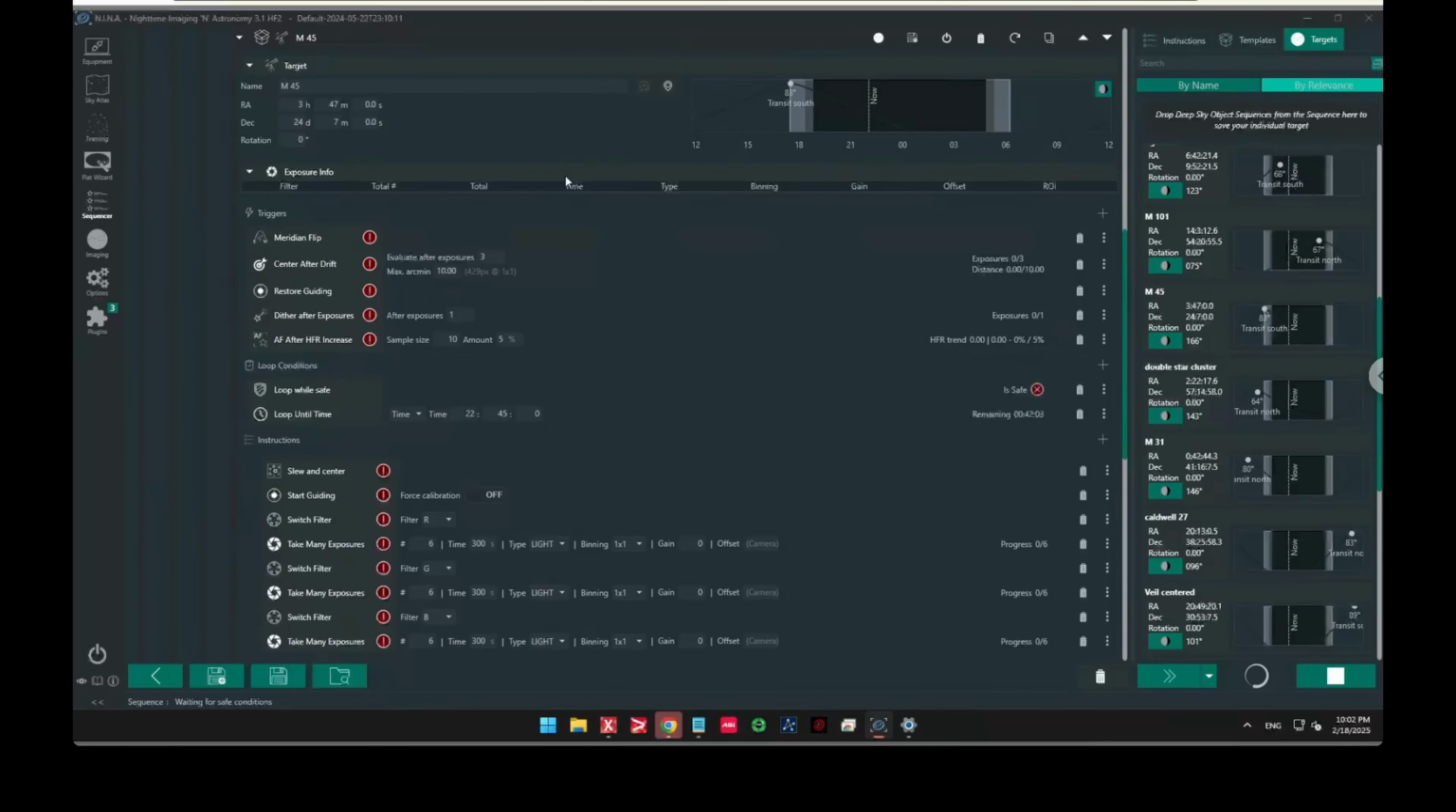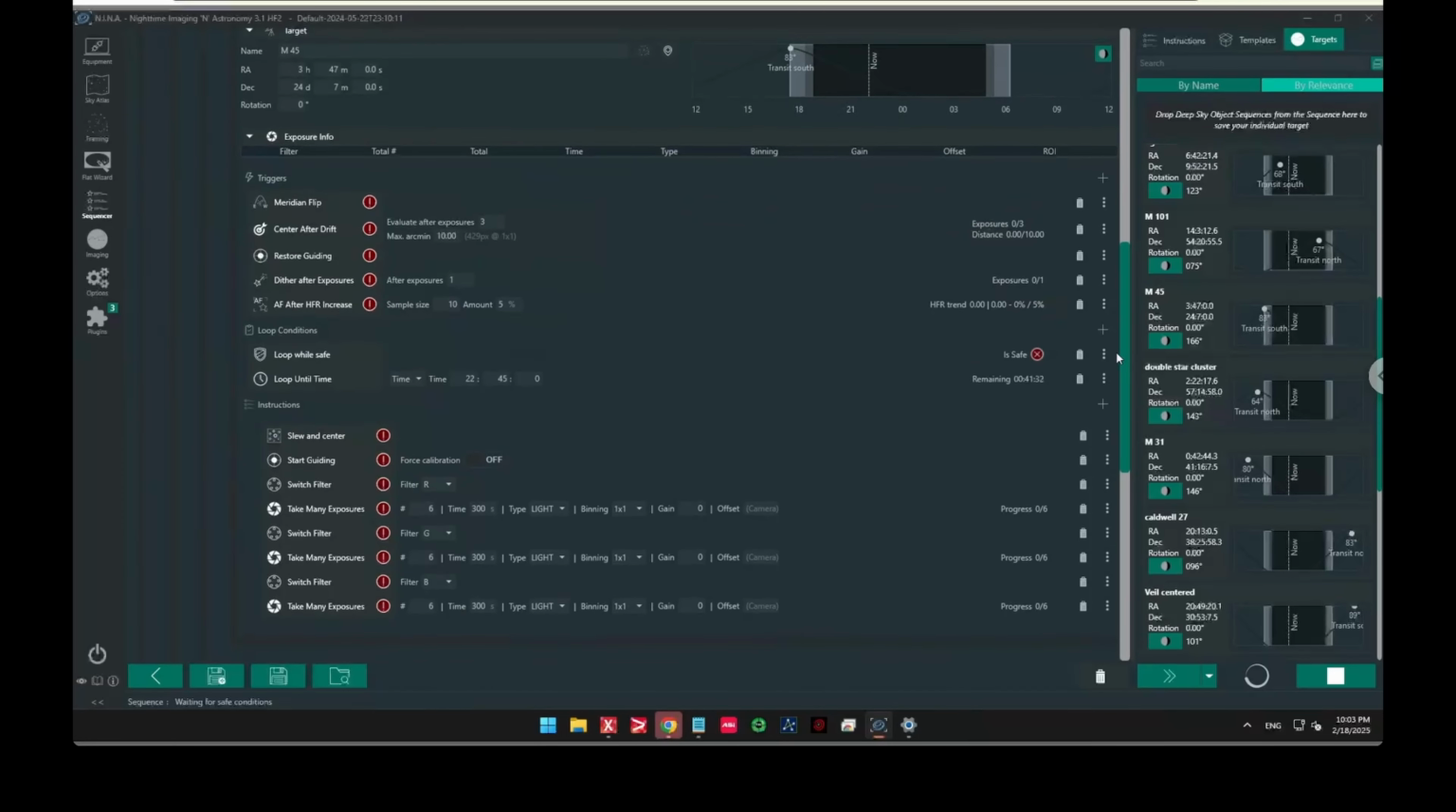So this is a very simple sequence that I use. So I'll walk through the different steps. So inside of here, the triggers are the meridian flip, center after a certain amount of drift, restore guiding, I dither every exposure, and autofocus after HFR increase. So these are the triggers. These run after every single capture, where it will check these conditions. If any of these conditions are met, it will do the execution of whatever those triggers are.